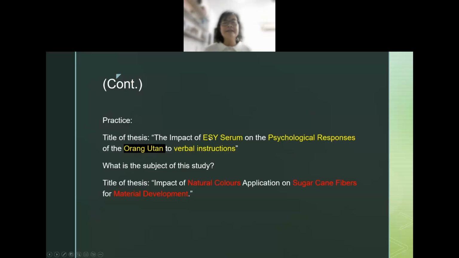Is it this ESY serum, those highlighted in yellow? Is it the psychological responses? Yes, correct, you are right. The subject of study is the ESY serum. Very good. Your scope of study will be the psychological responses to ESY when people administer the ESY serum on the orangutan. Very good.